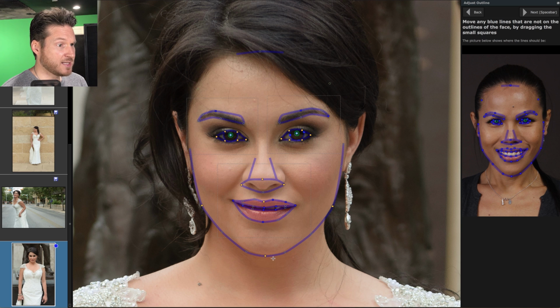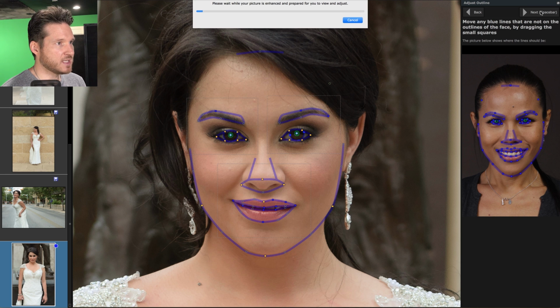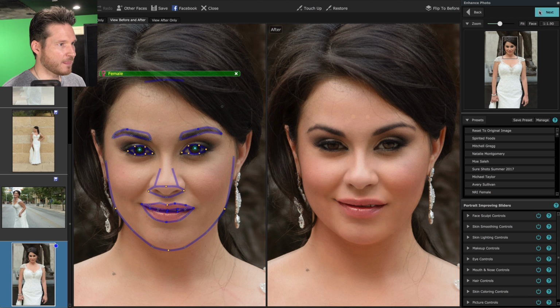Okay, again, jawline looks incredible. Hairline right up where the hair meets the scalp. Everything else looks great. So we're just going to click next. We're going to let it do its job. Okay. And then if you just mouse over this window over here, the outlines will go away so you can get a more clear picture of before and after.